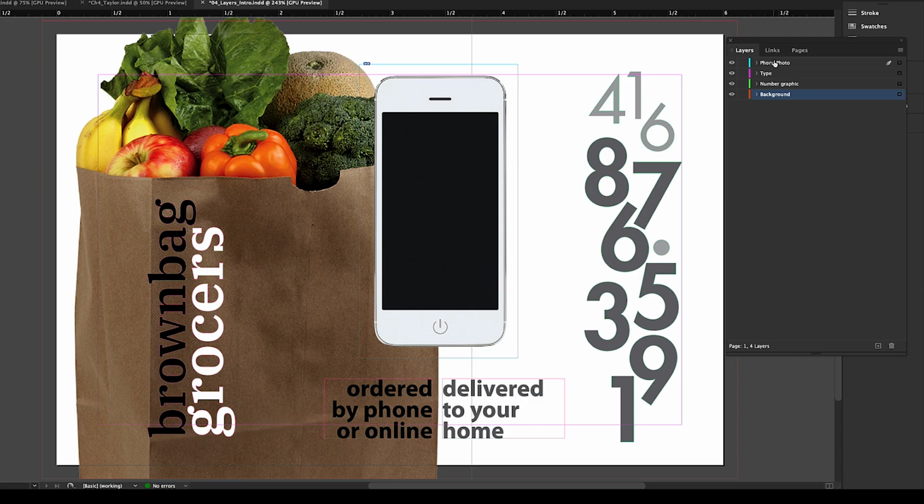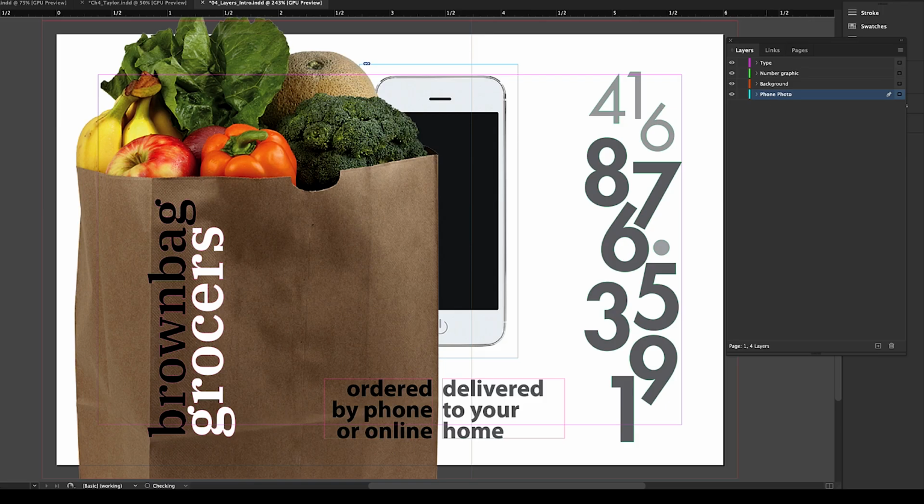And so if I grab the photo layer, and the phone layer, and I drag it below the background, you can see that now the background is on top of the phone. And that's kind of the gist of layers. You're going to see first whatever's on top, and if whatever is on top is bigger than everything else, then it's going to cover up everything else.